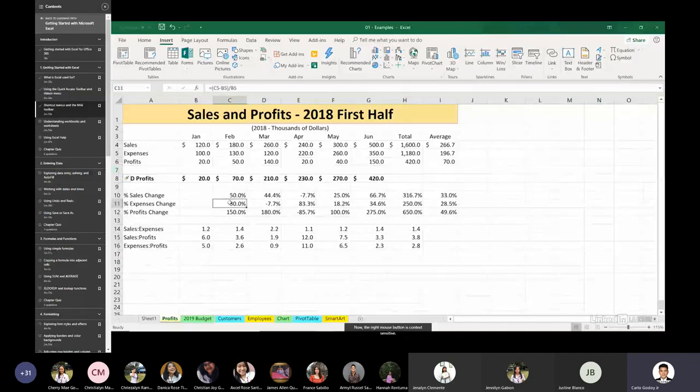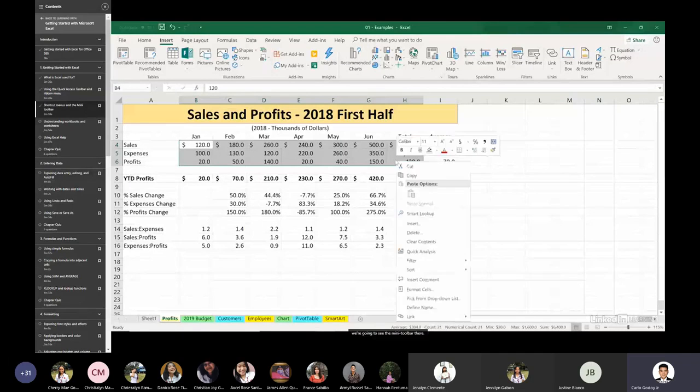Now, the right mouse button is context sensitive. If I highlight some cells like this and right click, we're going to see the mini toolbar there. And certainly some of these commands we saw before are there, but there's some others as well. So it's a slightly different list of commands there. So it is context sensitive.